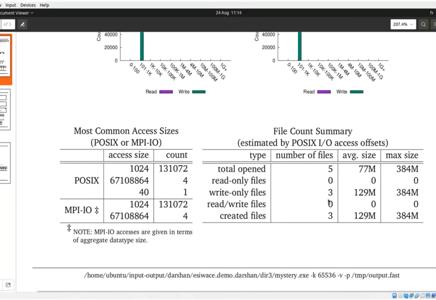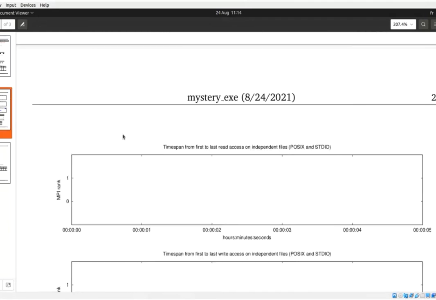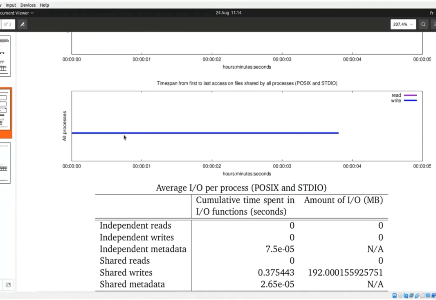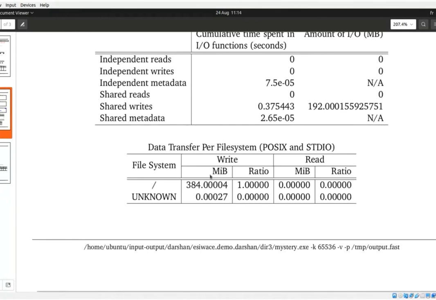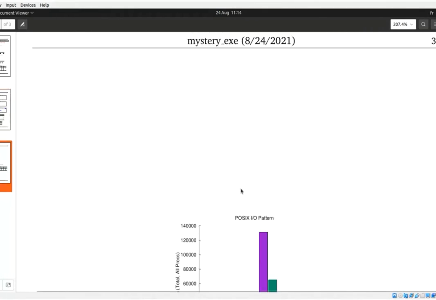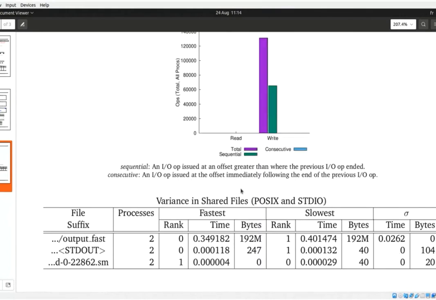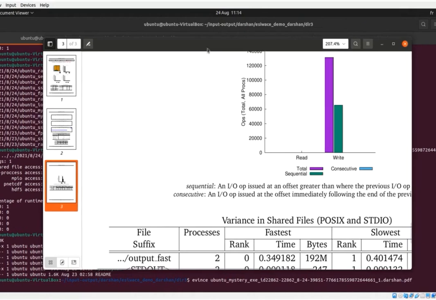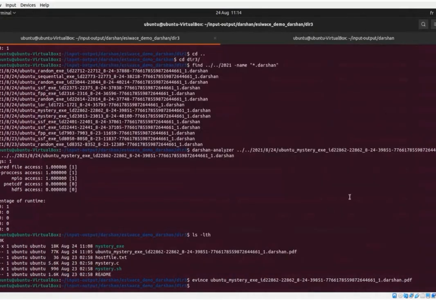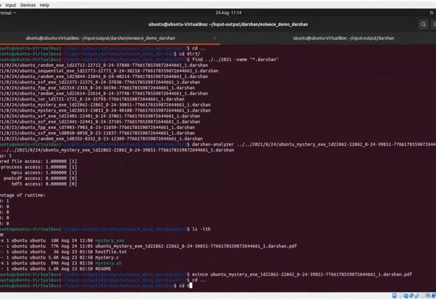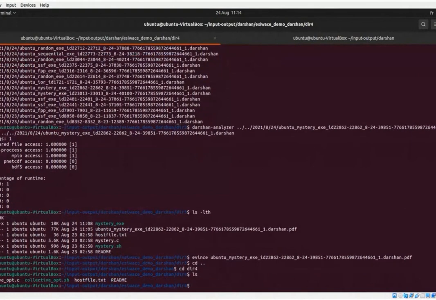I'm just trying to see if there is a way to know the... On the summary, I think there is no way to know if it's sequential or random. So that's too bad that the DXT mode is not working. Okay. So let's say that basically the point is that Darshan is not bug-free, nor perfect, but it's still convenient.